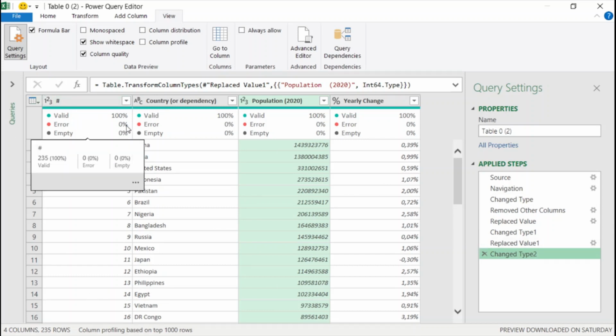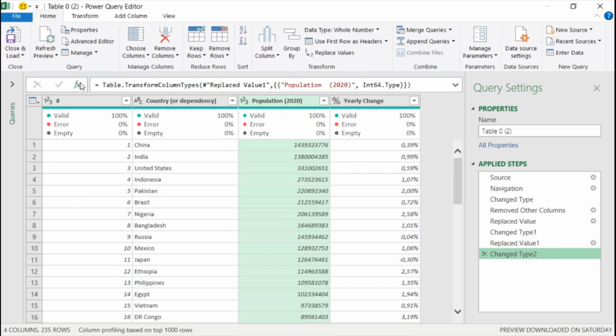Also remember that it doesn't get loaded to your workbook. This is just here on the interface. So it doesn't get loaded. It doesn't corrupt your data. Then I can go back to home. Now that I've changed everything, I can say close and load.